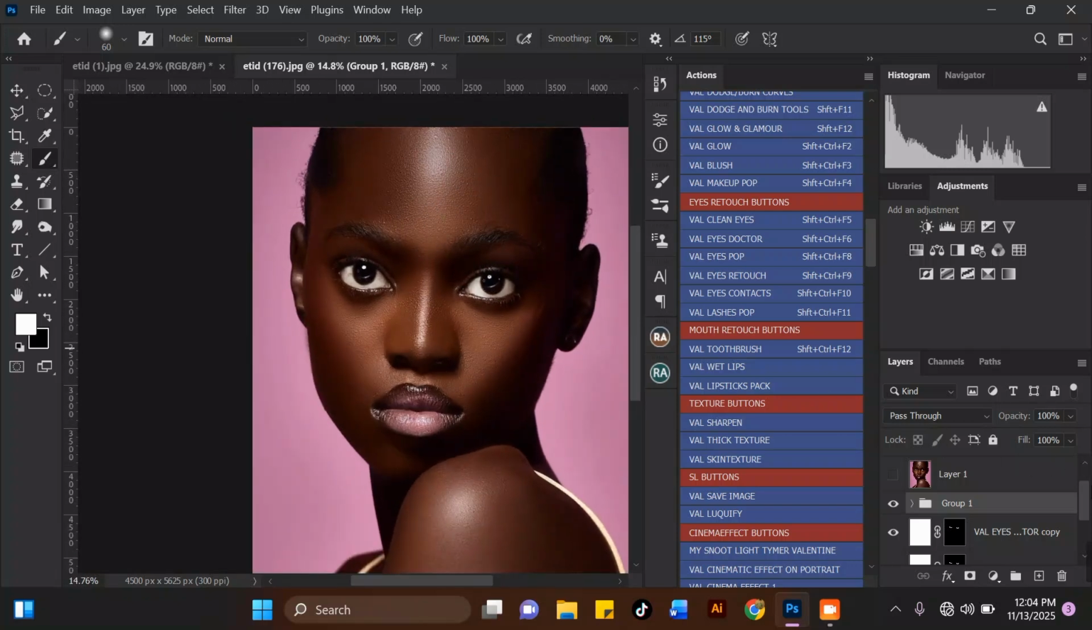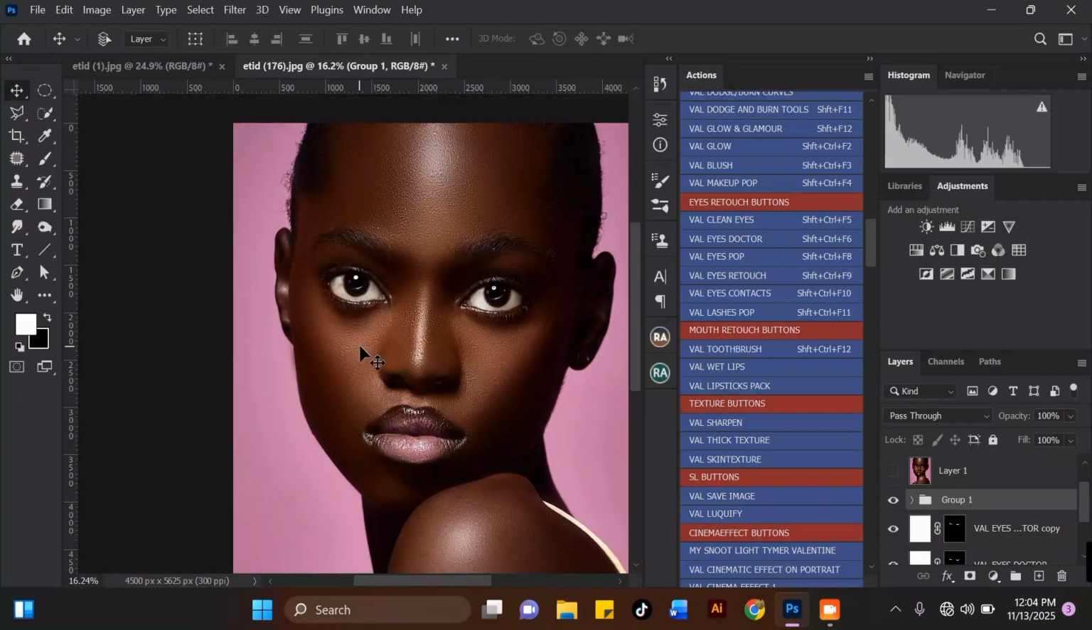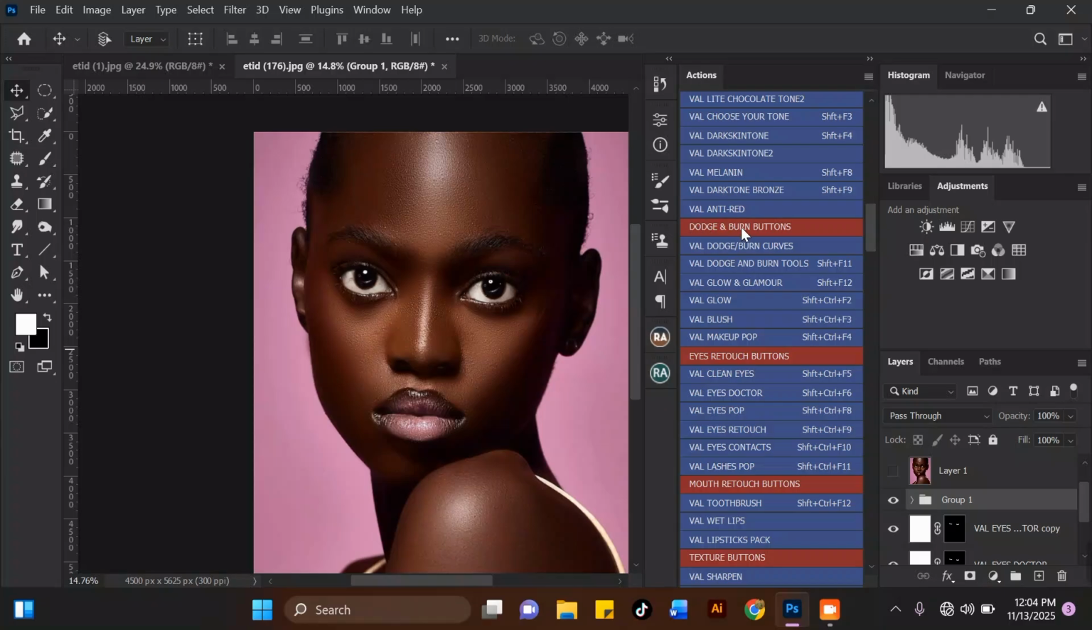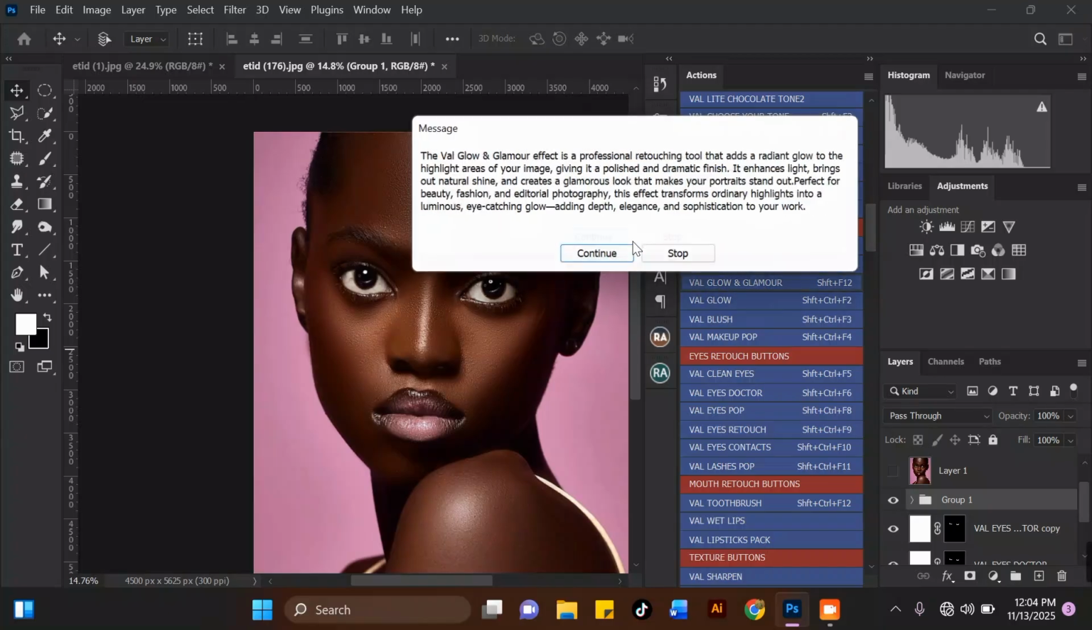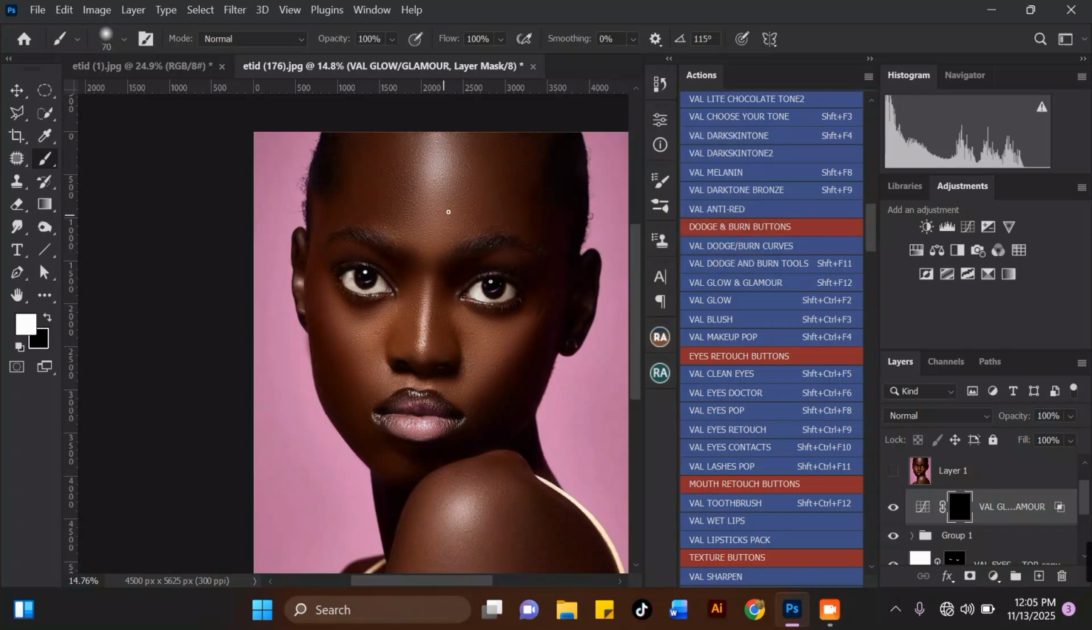Or let's add some highlight on the highlight side to make it pop and look shiny. Under my dodge and burn button here in my all-in-one retouching preset, I have this glow and glamour. I click on glow and glamour because I just want to add a glow on it. So paint here, and you can see the effect.